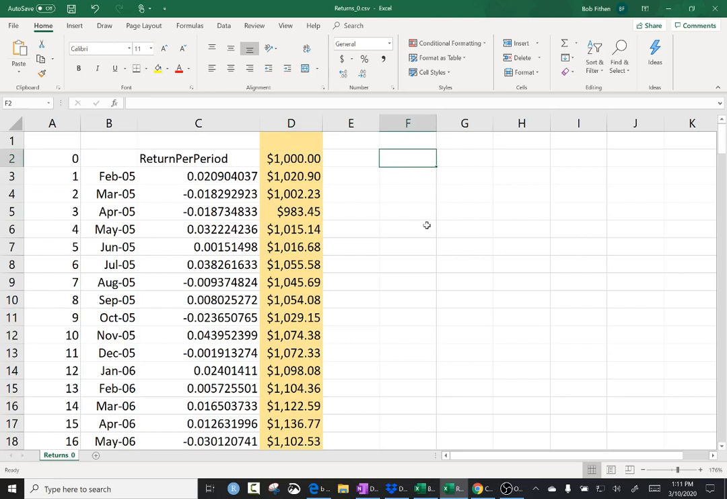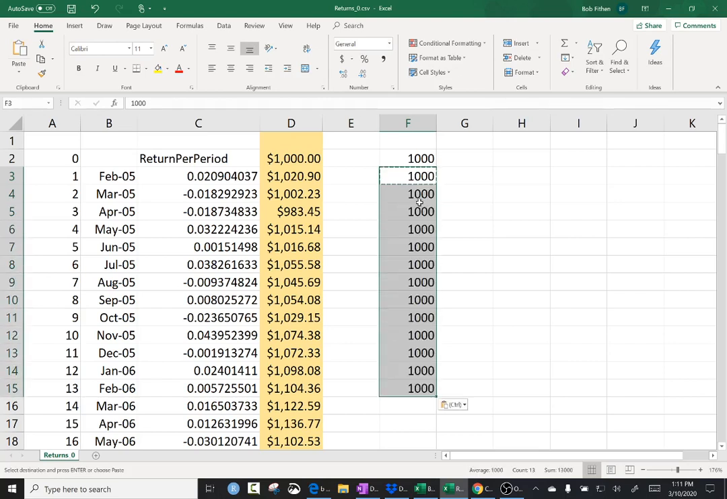Now let's do this. Let's say you got a pretty good retirement program and somebody is depositing for you $1,000 every month. So here's what we'll do. We'll just do a copy. I should be able to paste it.